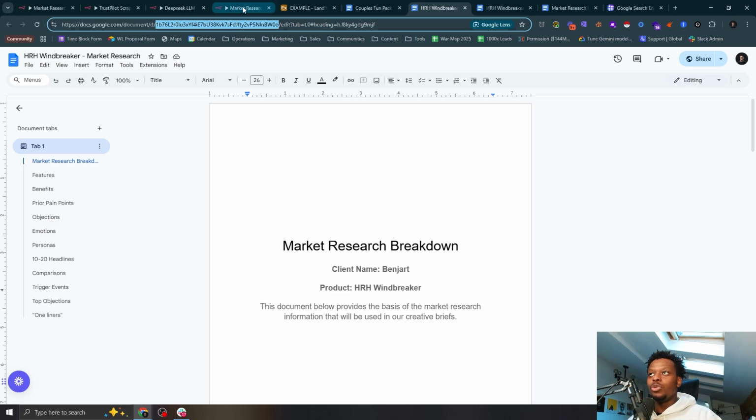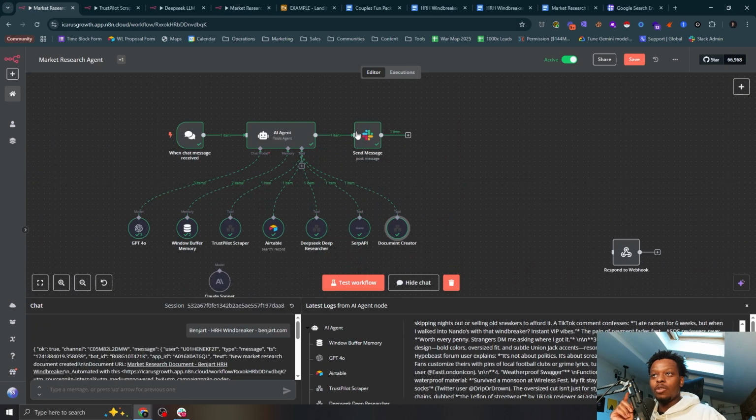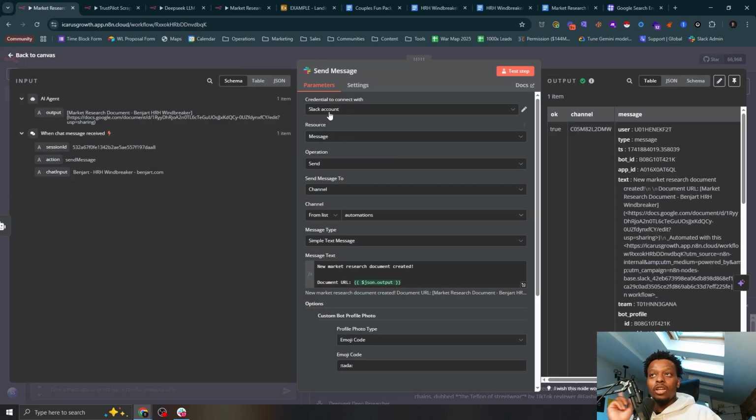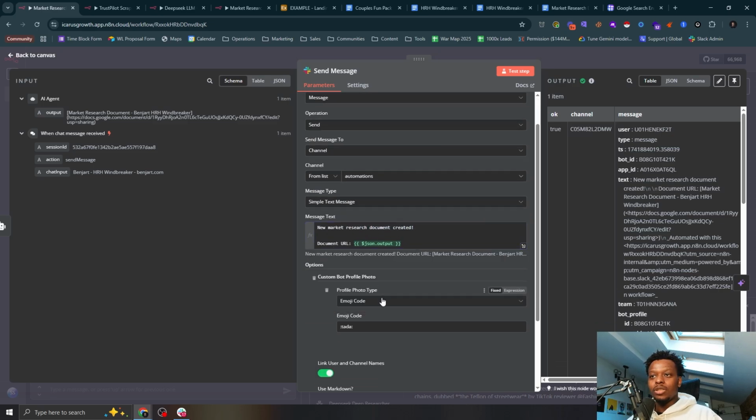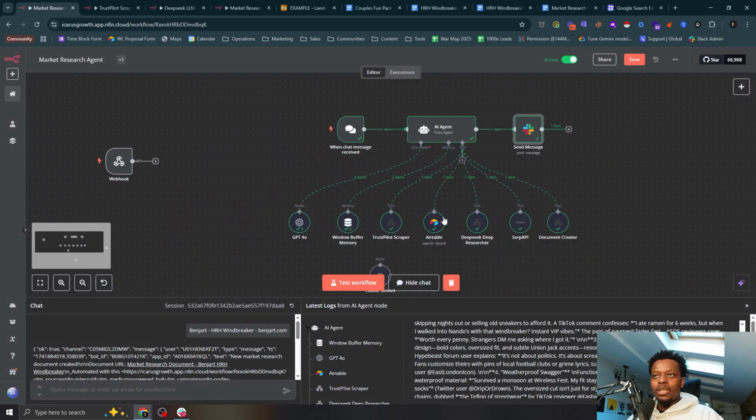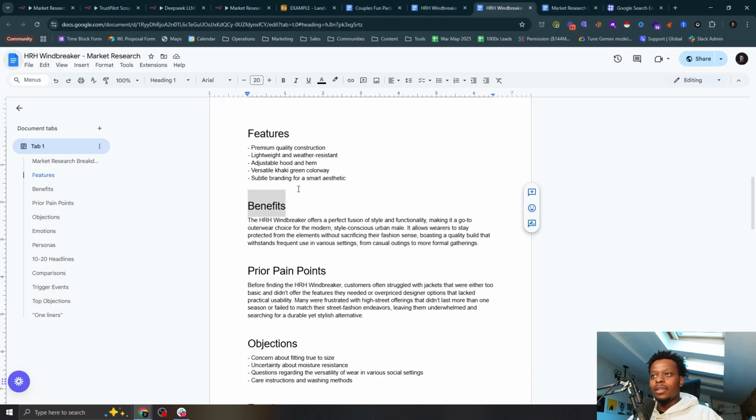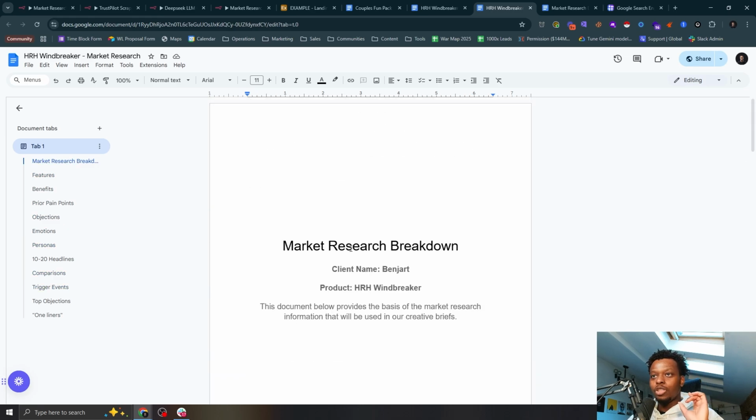a URL that can be used in the final step, which is to send a Slack message, which is this final message here. And this is as simple as linking a Slack account, the resource is going to be a message, clicking send is the message, sending it to a specified channel called automations in this sense. And it's just saying new market research document created, document URL is this JSON output. And it's not a bot, it's actually me. So this isn't coming up as tada, but the entire thing that's being created is generated in this manner, just like this. And that is how you create the entirety of the market research breakdown.